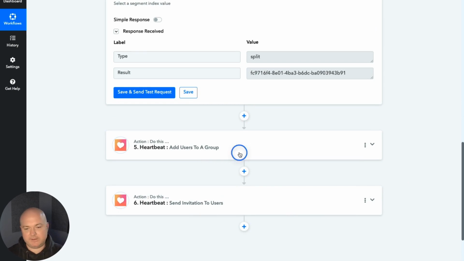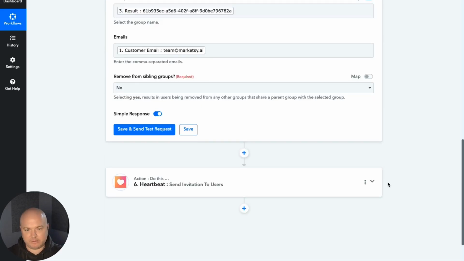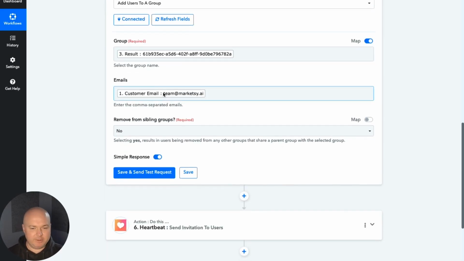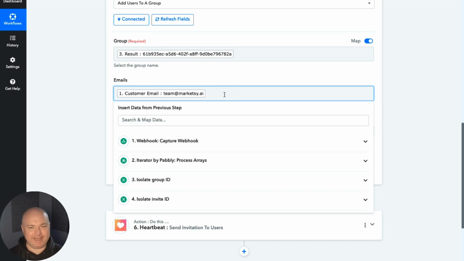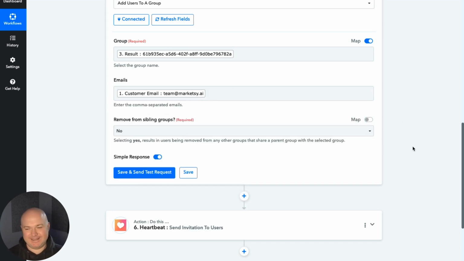In Heartbeat, the first thing we need to do is add the user to a group, but just be mindful of one thing. Team at marketsy.ai, that's their actual email address. So if you start adding them to groups, don't add them to your groups. If you want to test this, maybe take this mapping out and put in your own email address. Otherwise the Marketsy folks are going to be overwhelmed with all of your free Heartbeat memberships.